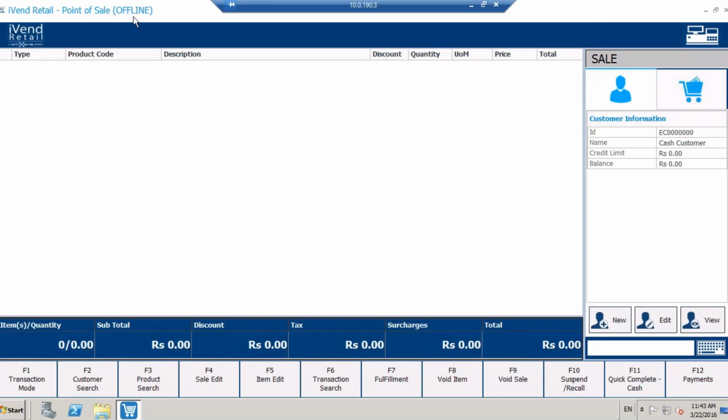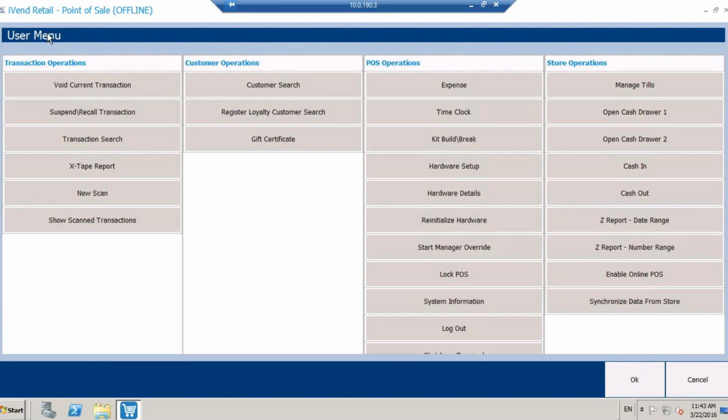At the same time, if at any point in time you feel that you would like to get data synchronized from your store server, we have given an option here in the user menu called Synchronize Data from the Store. So whenever you are running in offline mode and you would like to synchronize a certain set of data from the store, for example any price changes, you can click on Synchronize Data.